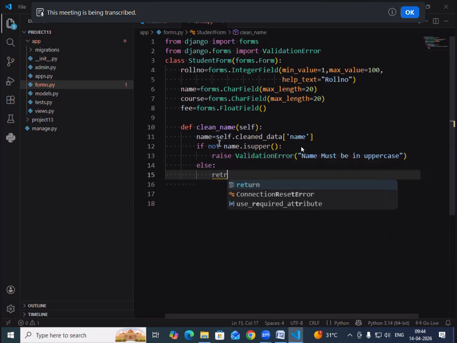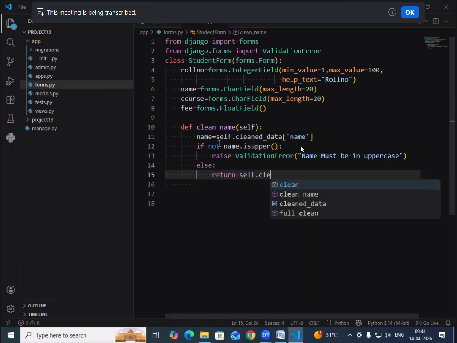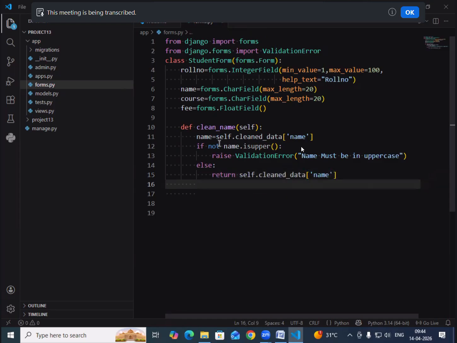else, what do you do? Return self.cleaned_data of name. So are you returning valid data or not? Yes. Otherwise, you raise an error. What is the error you are raising? The data is not valid.